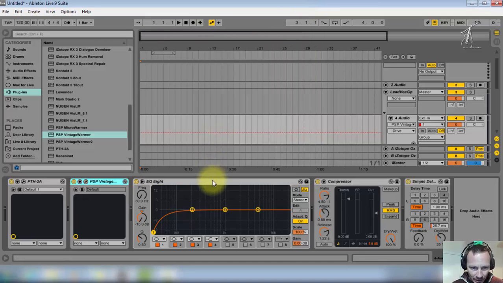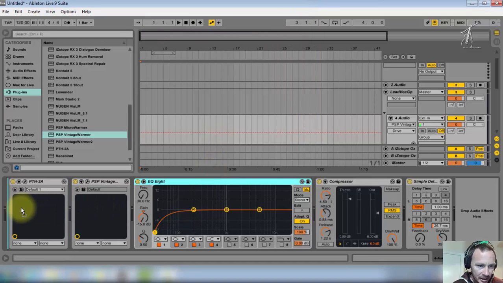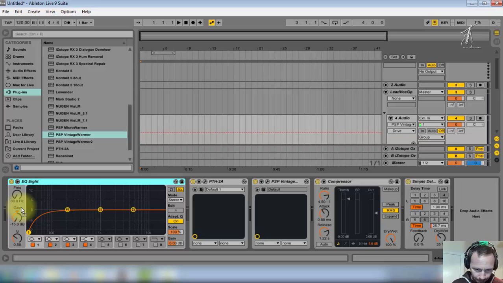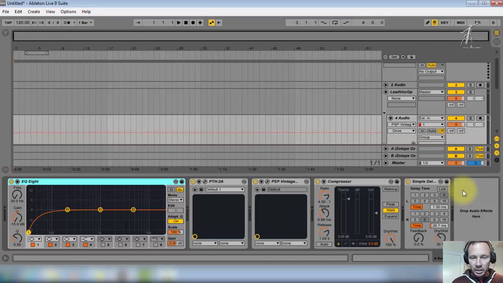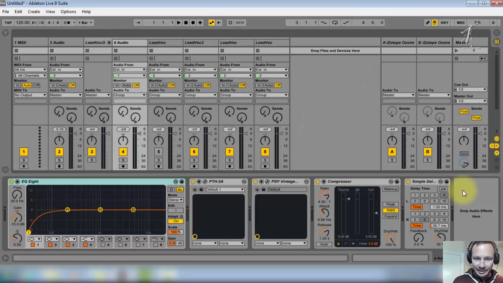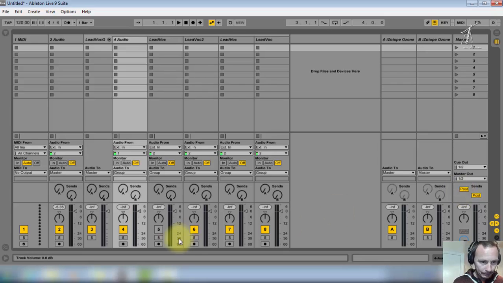So in fact, what I might do is take the EQ and put it before all of these, because it's cutting off the low end. And you might as well just get rid of those frequencies before putting them through the PTH2A and the PSP vintage warmer, and the compressor, of course, and the simple delay. But you know, I say that I work in the arrangement view as a singer-songwriter, but sometimes I just want to look at the sends, and the sends basically, right?